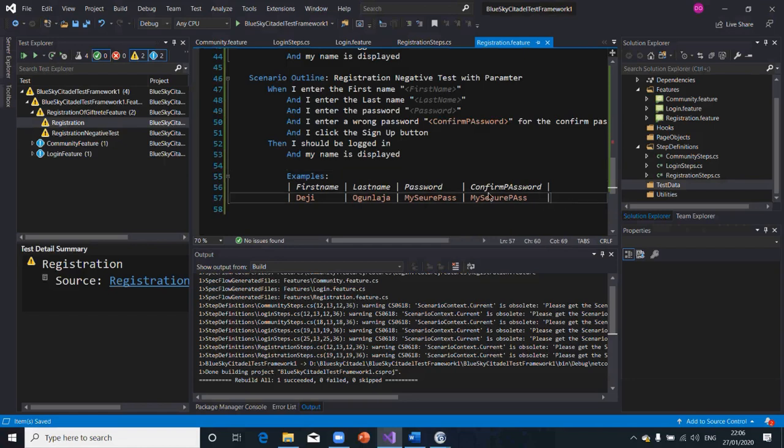So this allows you to write something like this. So you can have multiple data.